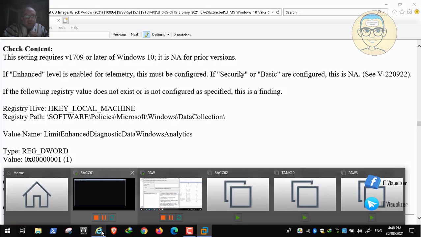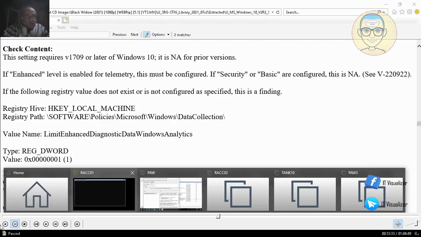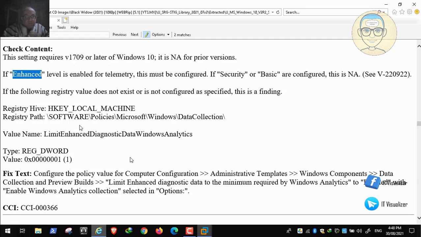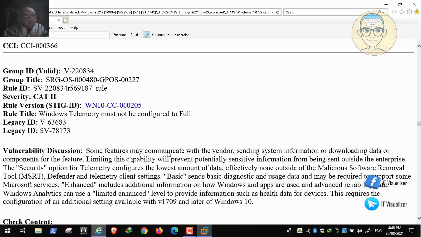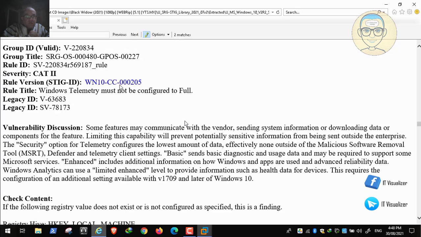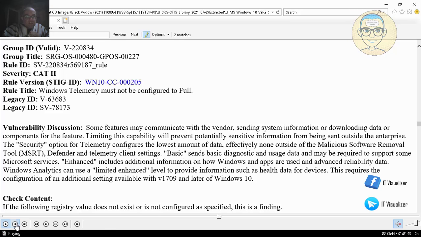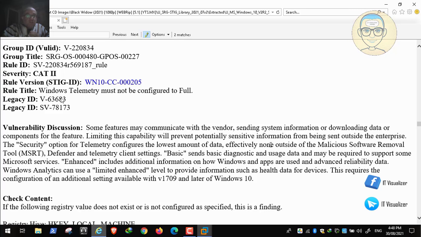Okay, if the telemetry is configured to security or basic, this is not available. Let me show you what I mean by this. So if we go and see the data, here we can see this is another option to configure telemetry. If you configure it to full, or sorry, to enhanced, then you should configure the option that we were talking about. If it is security or basic, we don't need to configure this.